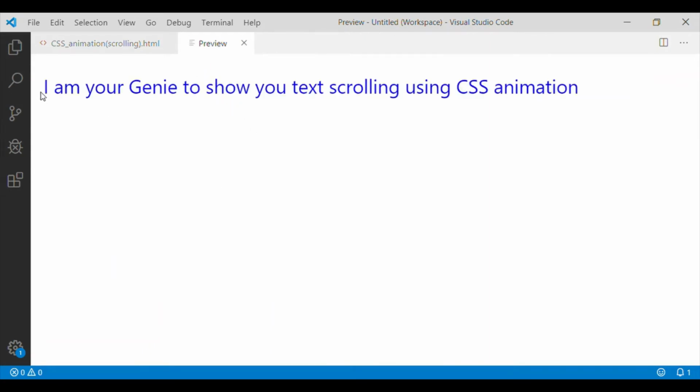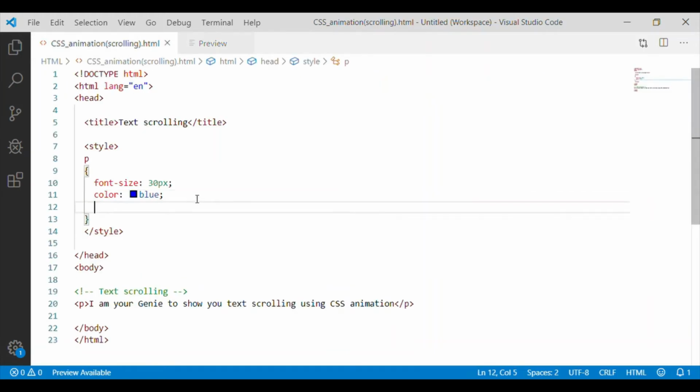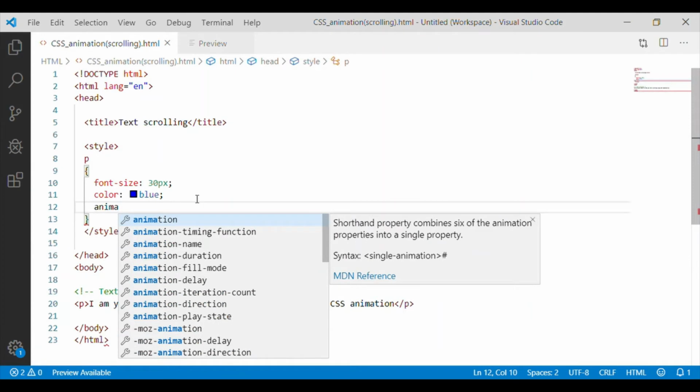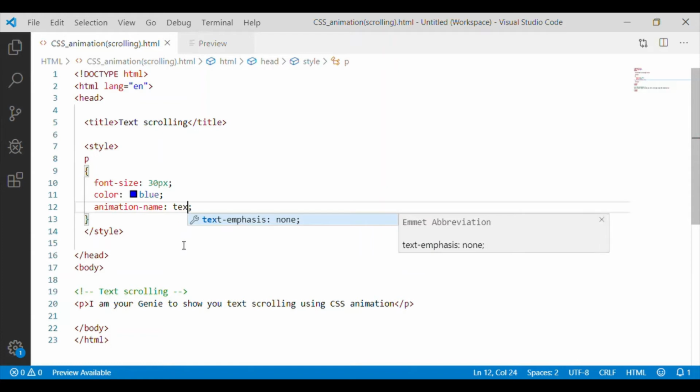So I am your Genie to show you text scrolling using CSS animation. Here is just a static line. To add animation of scrolling horizontally, we will start using the CSS animation component. Actually, we will use two things in CSS.